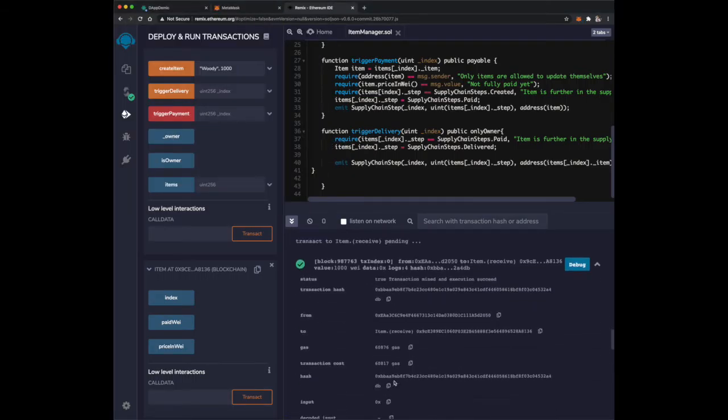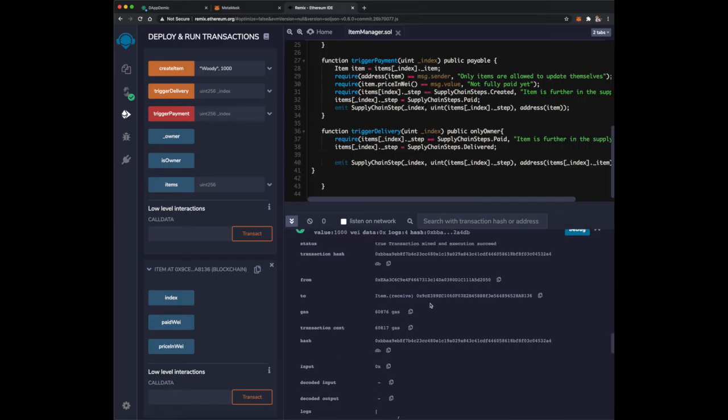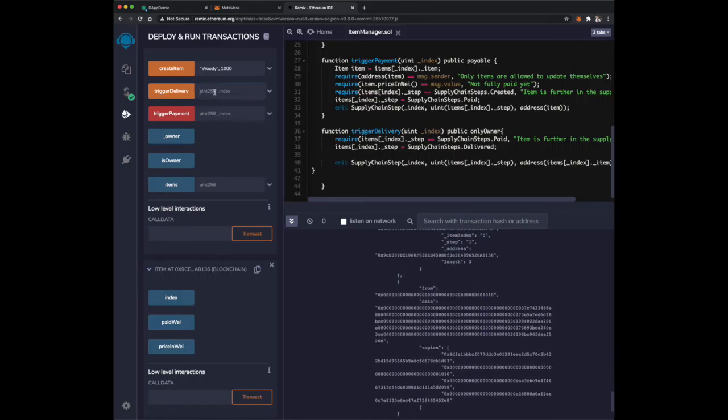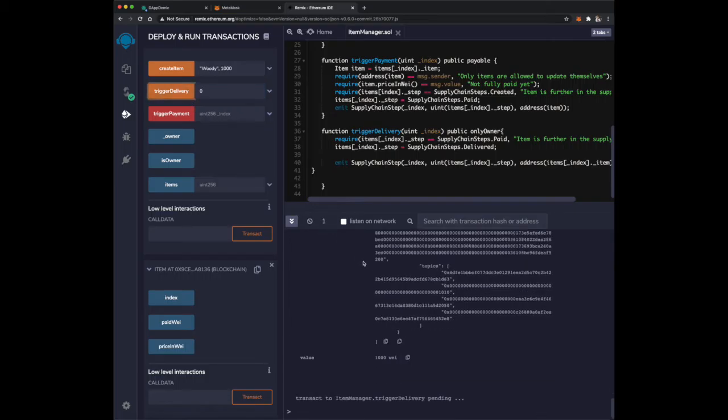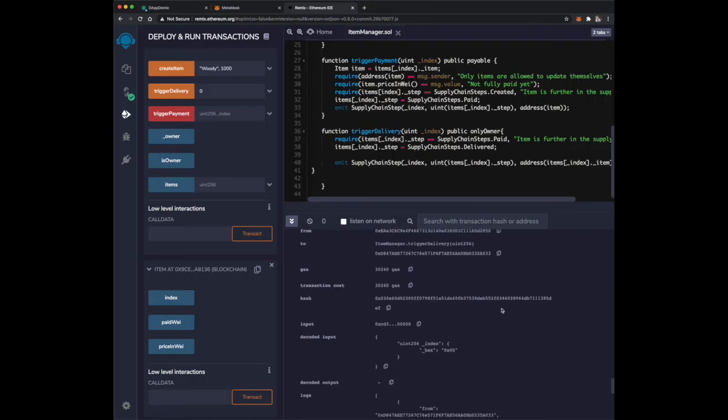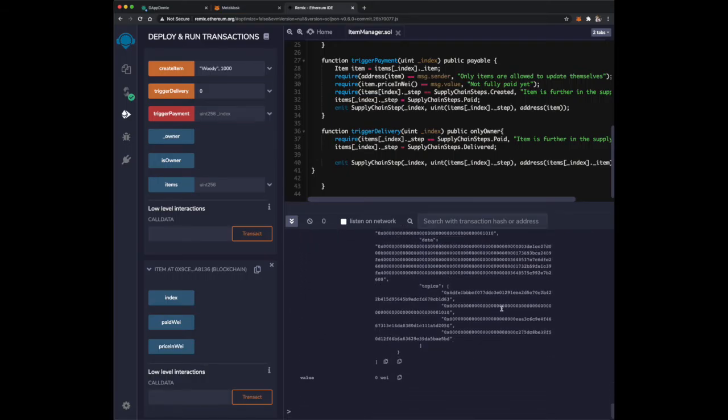Okay, so this is the receipt of the owner, and right now what we can do is trigger the delivery, give the index 0, and let's confirm this. Thus my item is delivered. You won't be able to trigger the delivery function before paying the owner the exact amount.